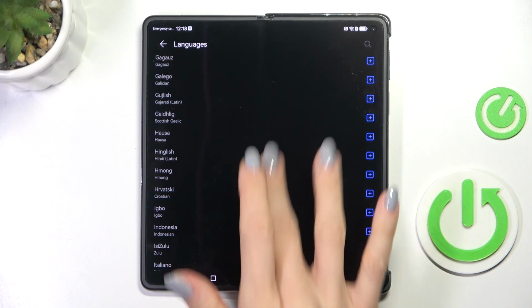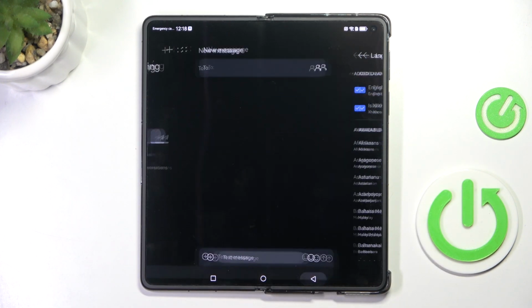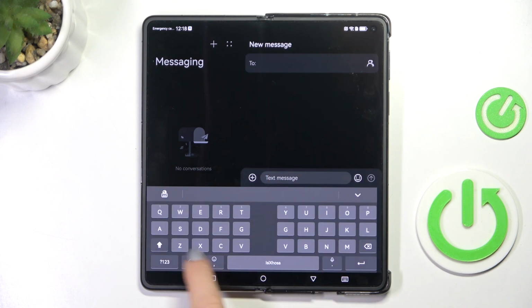Wait till it's downloaded, go to the top of the screen. As you can see, it is added. Let's go back. And from now on, you will be able to switch between languages smoothly by tapping on this word icon. And here it is applied. So that's it.